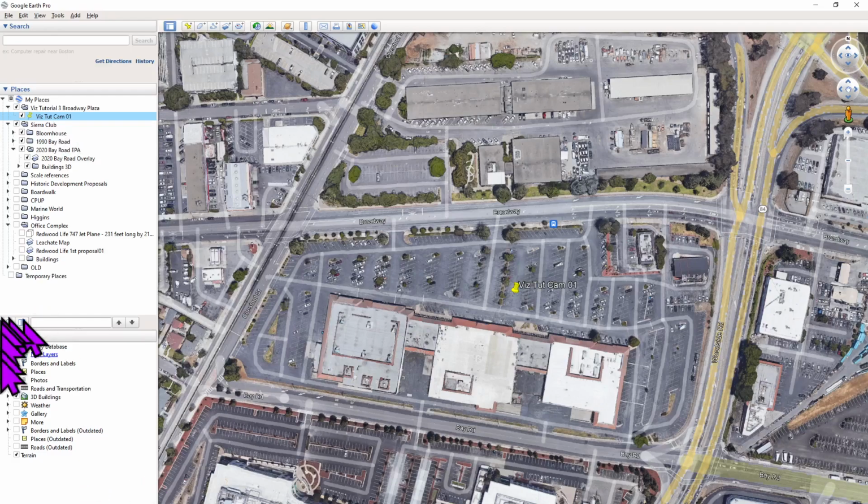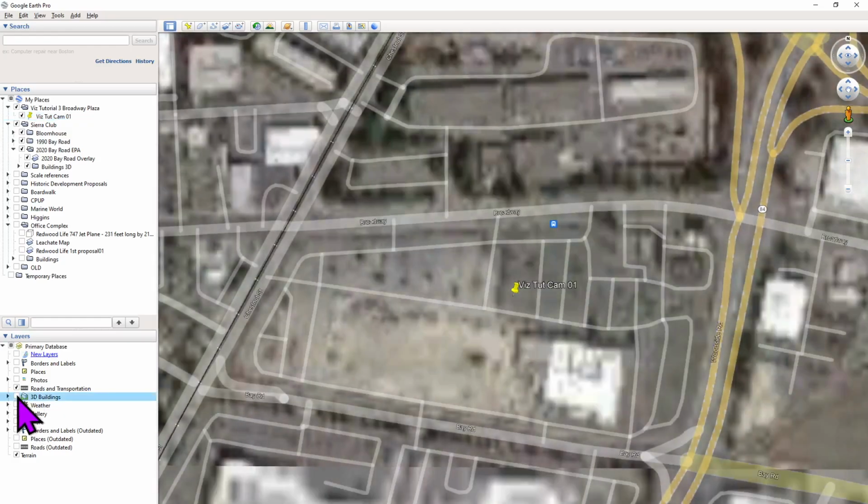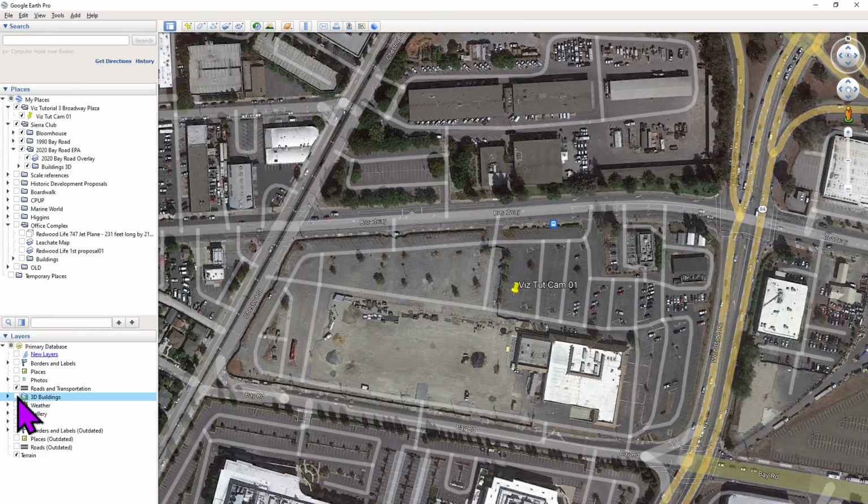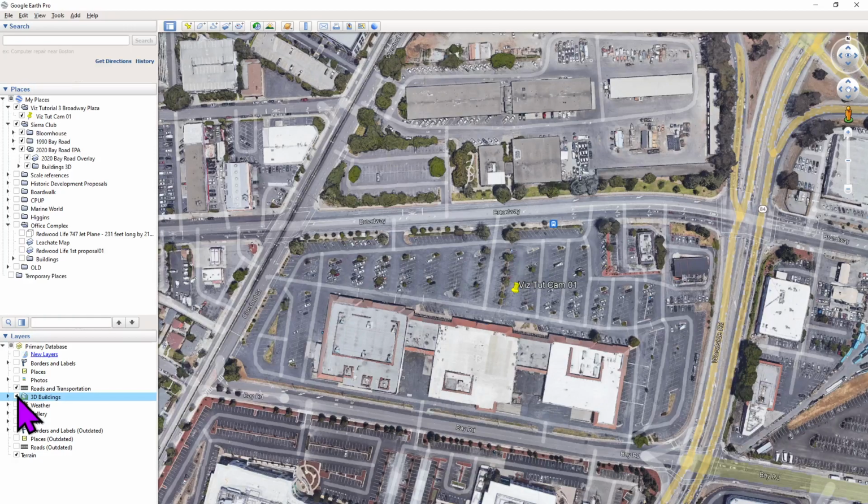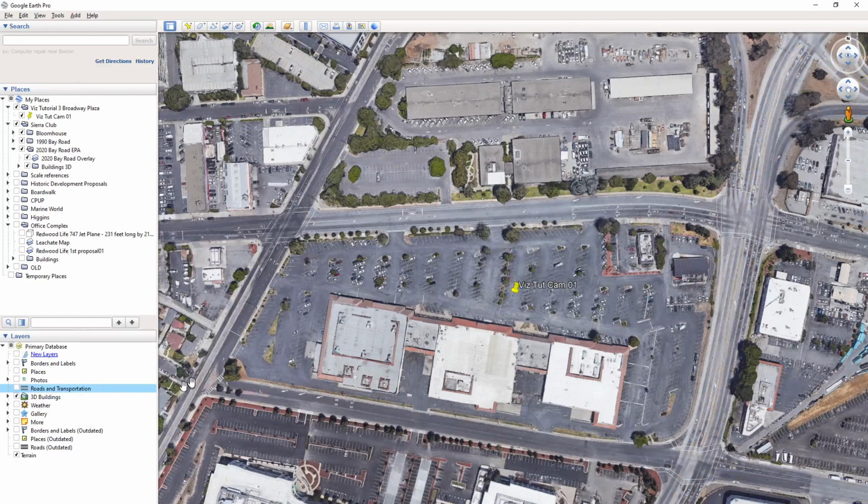You want to make sure down here under layers that you have terrain turned on, but you probably want to turn off most of the rest of this. You probably don't need borders or labels or the other stuff, or gallery. 3D buildings I think are useful sometimes, but you may need to turn them off. If you turn that check mark on and off, you'll notice that the image changes quite a bit. You also may or may not need the roads and transportation. I'm going to turn that off as well. I use that to find the location where to place this.